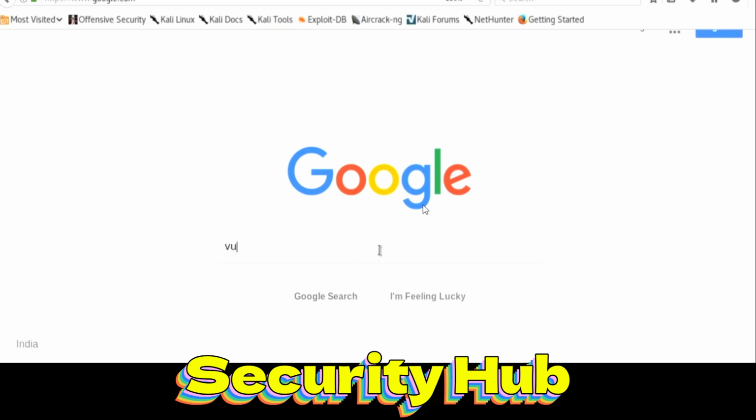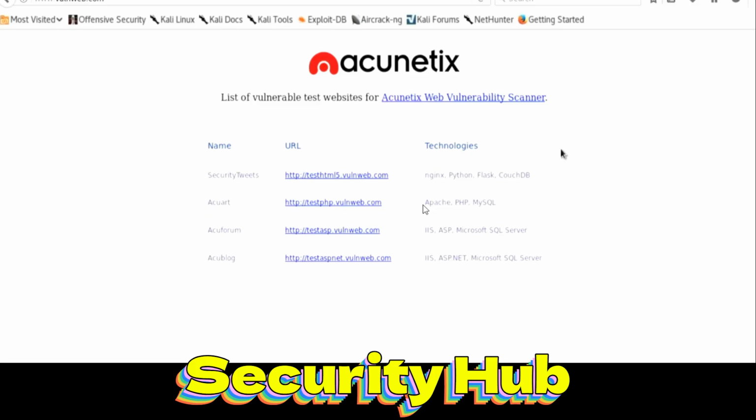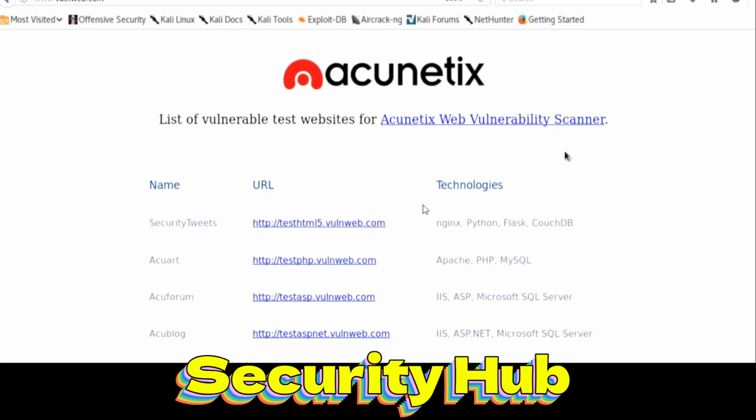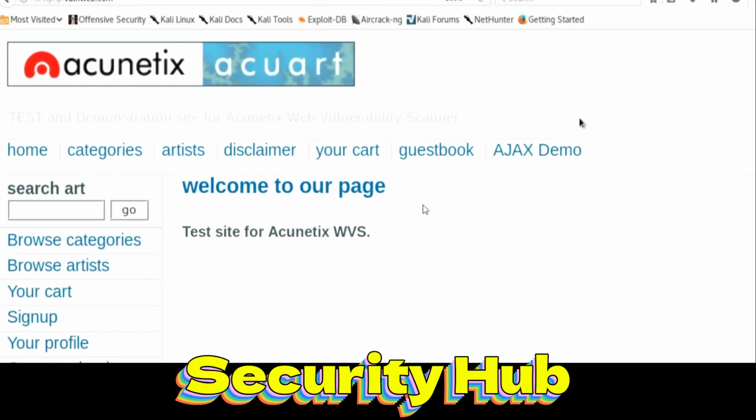The sample website I'm taking is vulnerweb.com, because this is a sample website provided by the Acunetix tool. This is vulnerweb.com, and if you open it, this is the link of the website. Open that, and let me zoom it. You can see on the screen there are 4 links available, right? As we are working on MySQL, I will choose the second one, which is testphp.vulnerweb.com. Click on that and open this website.